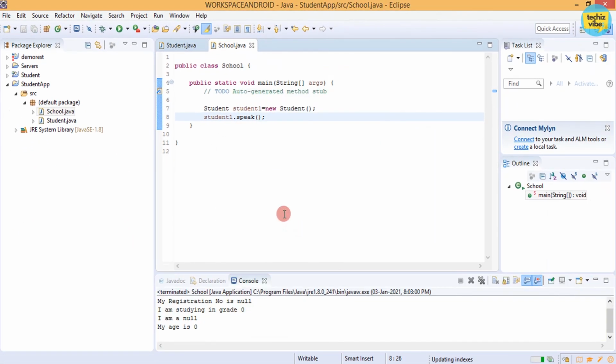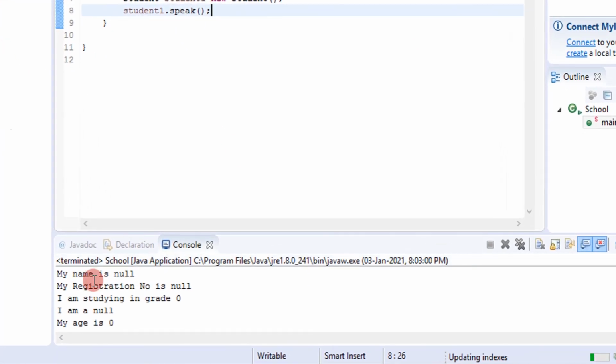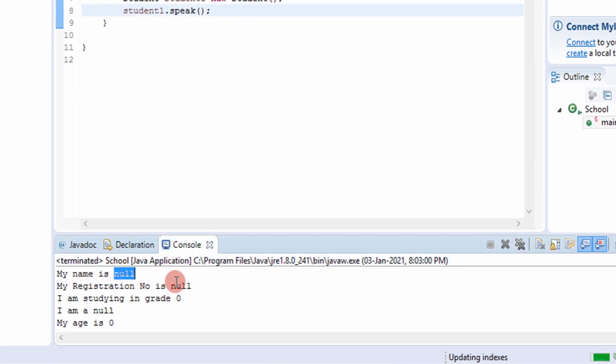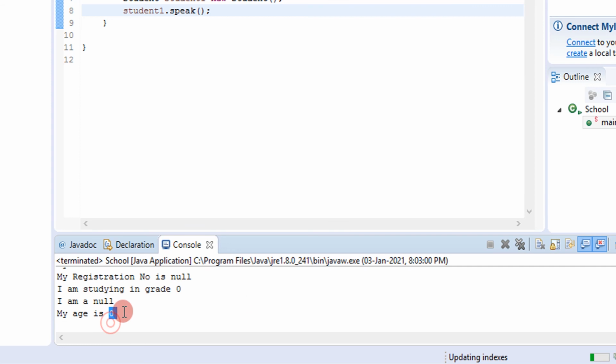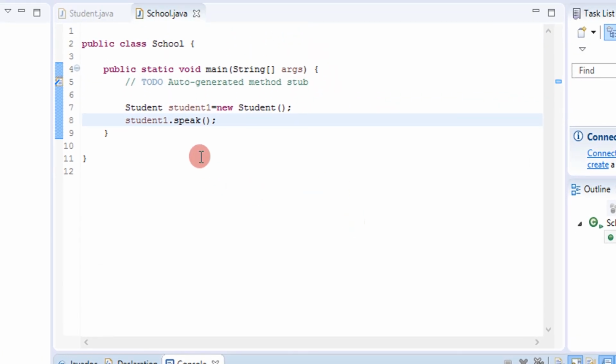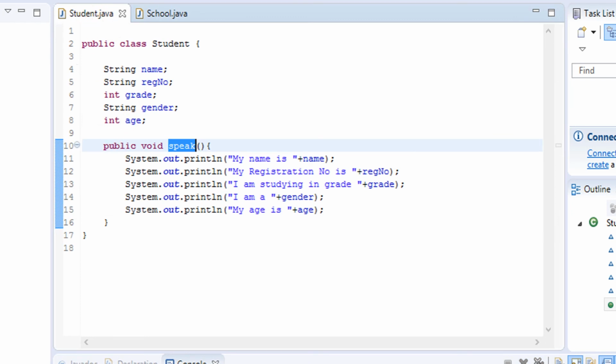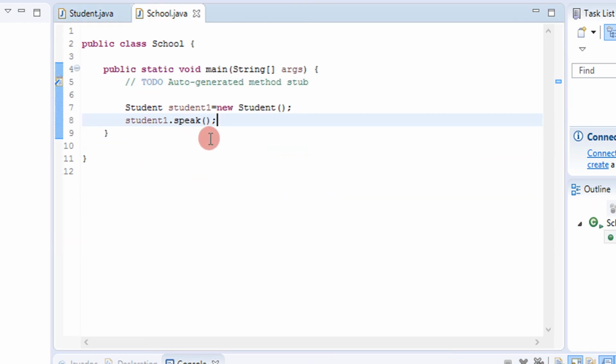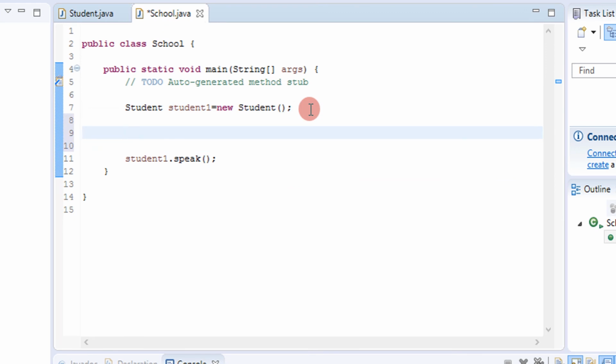In the console down here, you can see my name is null, my registration number is null, I'm studying in grade 0, etc. As we haven't given any values, the output is with nulls and zeros. Let's solve that by giving values. Here student1.name equals in double quotes John and a semicolon. Whenever we give a string, we have to put that in double quotes.